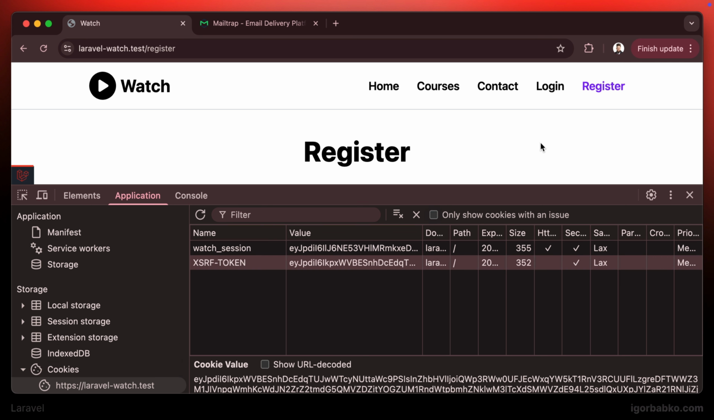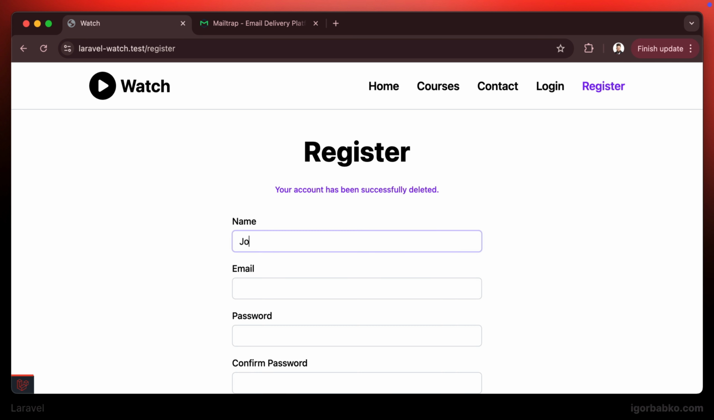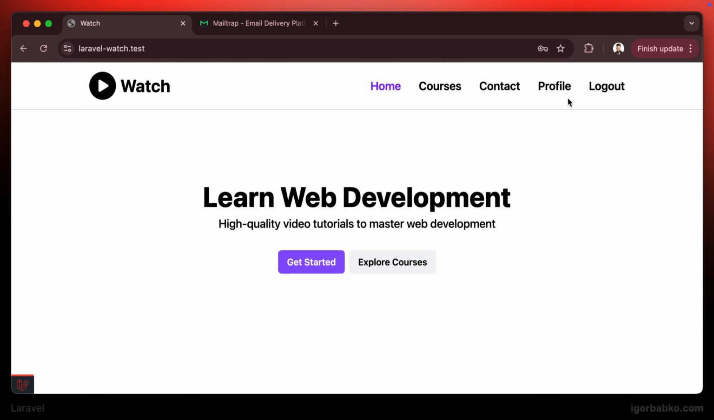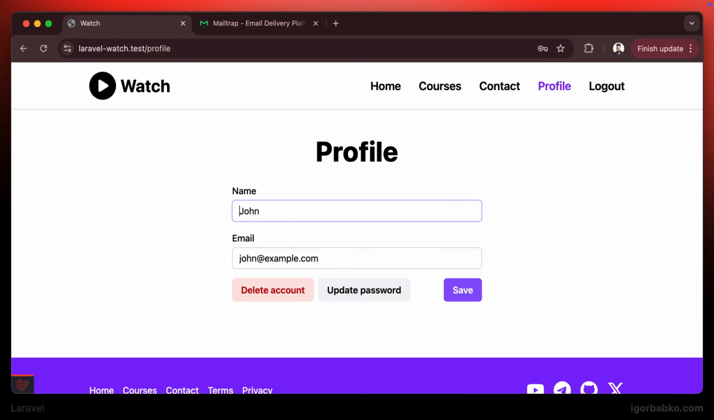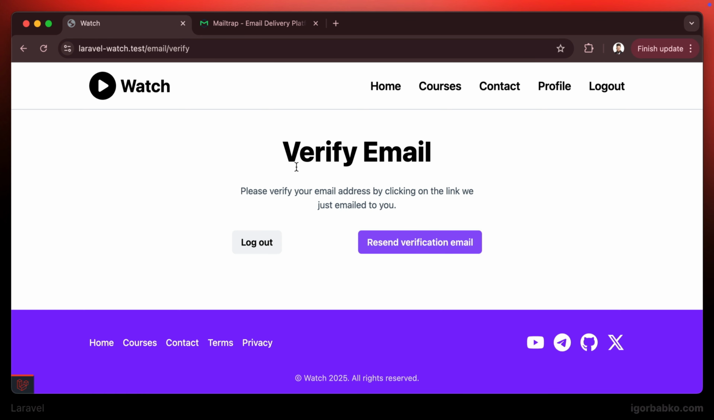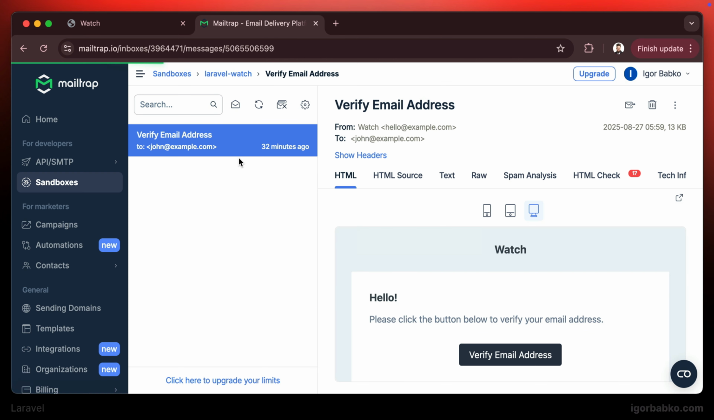Alright, now I'm gonna have to create new user by registering again. After that, let's open up profile page. This page is protected by password confirmation middleware, so we are required to confirm user password first to see this page. The delete account page is protected by email verification middleware. Let's verify email address by opening up user's inbox and clicking verify email address button.